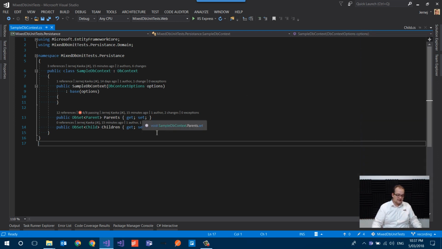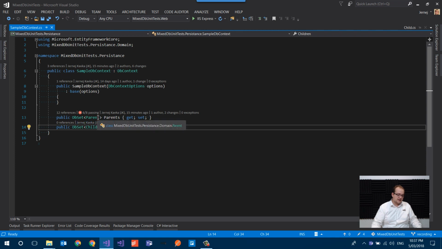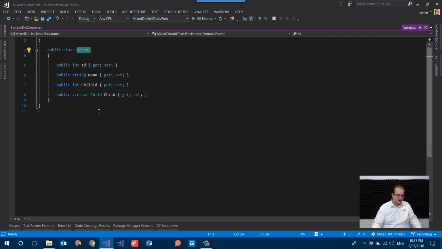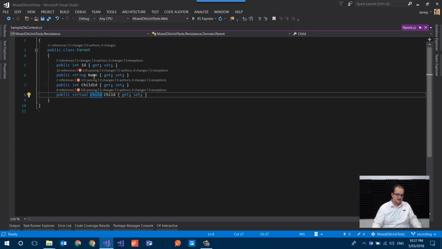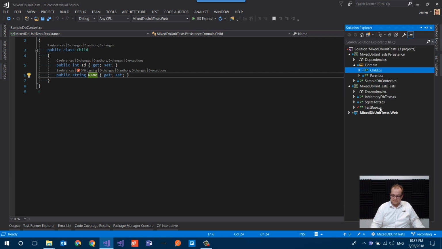As you can see, the persistence layer has parents and children. Every parent has a child and also has a name, and every child has only a name. This is just for demonstrating a few issues with in-memory database and to show you why you would need to use SQLite. So let's go to the unit test.